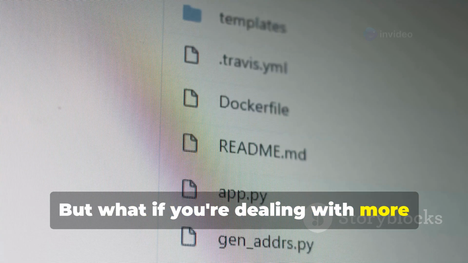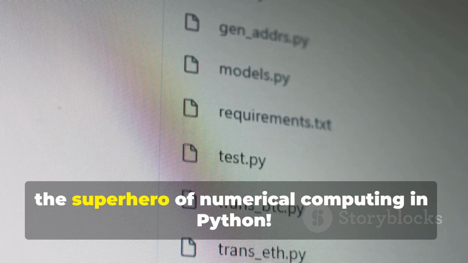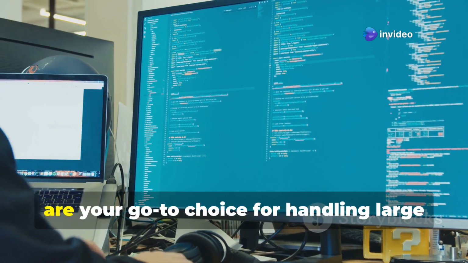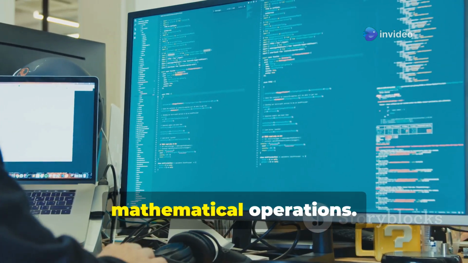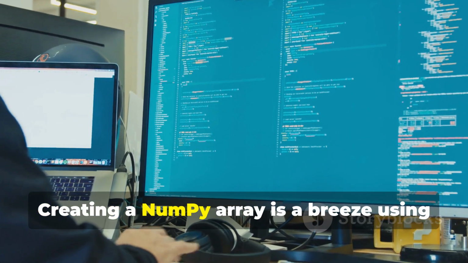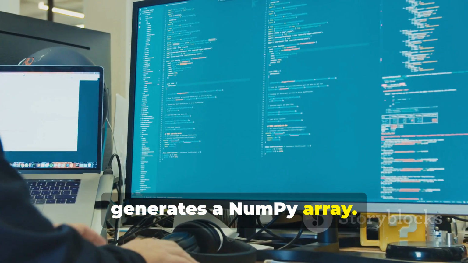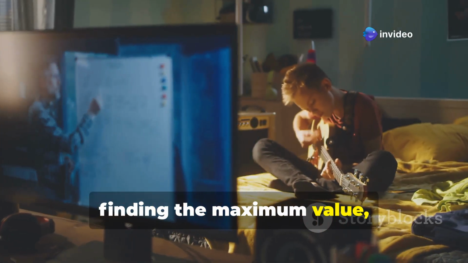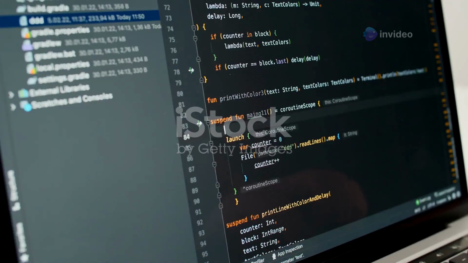But what if you're dealing with more complex numerical operations? Enter NumPy, the superhero of numerical computing in Python. NumPy arrays, or ndarrays, are your go-to choice for handling large data sets and performing lightning-fast mathematical operations. Creating a NumPy array is a breeze using the function. For example, generates a NumPy array. Whether it's calculating the mean, finding the maximum value, or performing matrix multiplication, NumPy has got you covered.